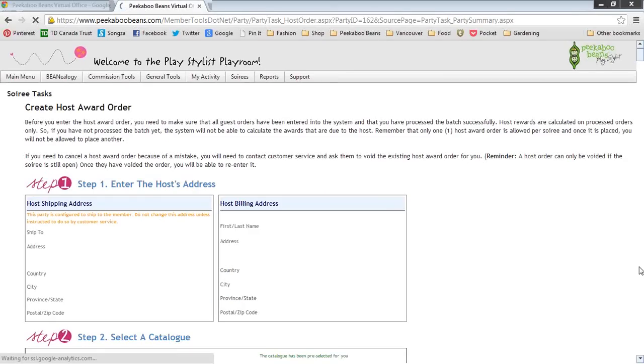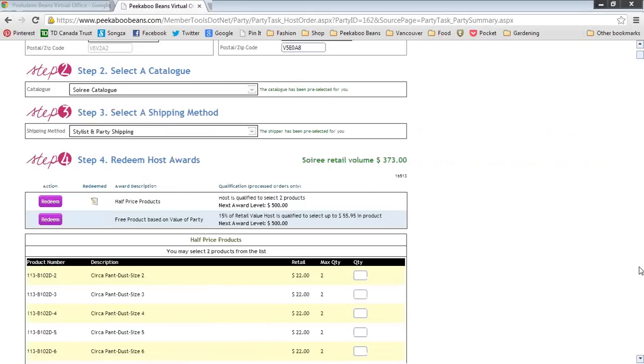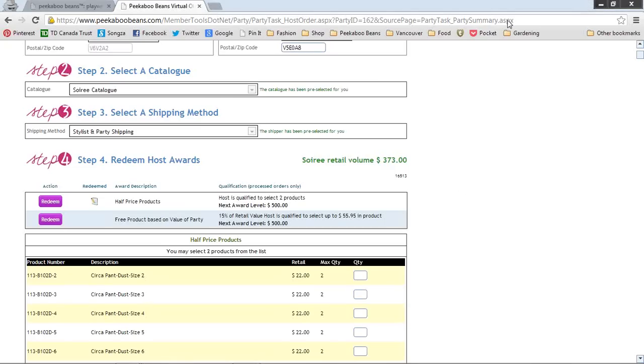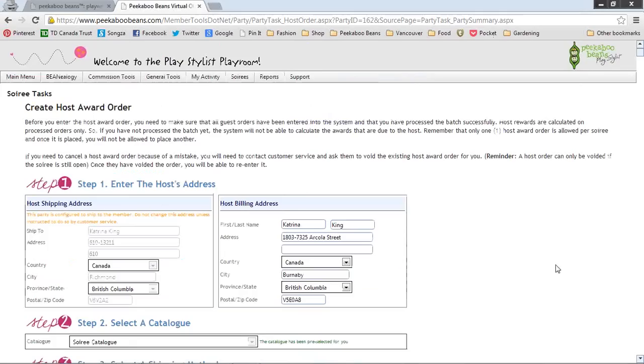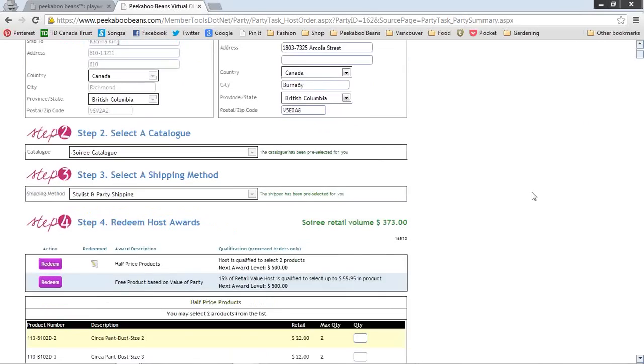Oh, Laura, you asked which website they go to with the soiree number. They would go to www.peekaboobeans.com/party/the party number. So this one, if I scroll up, it doesn't show on this screen, but I believe it was 162. So I can show you what that looks like after.